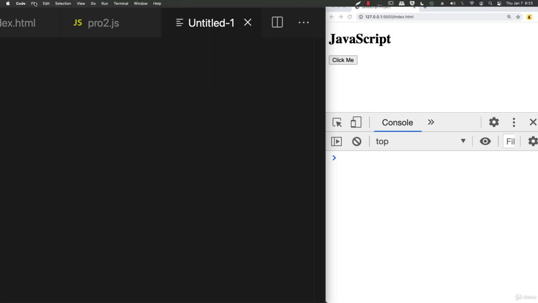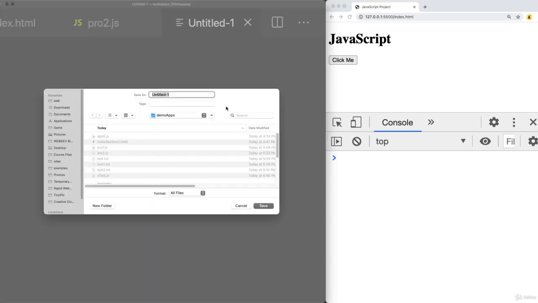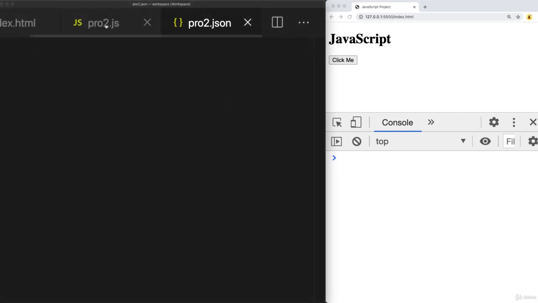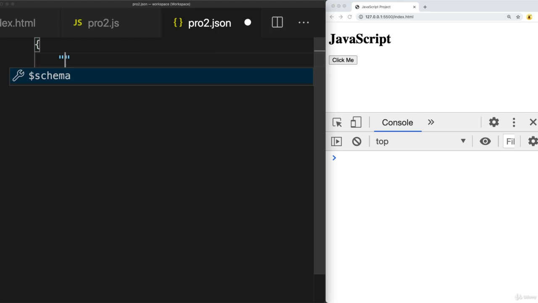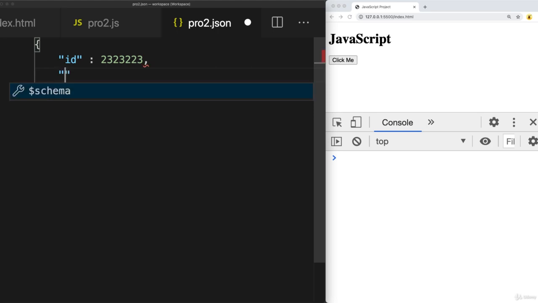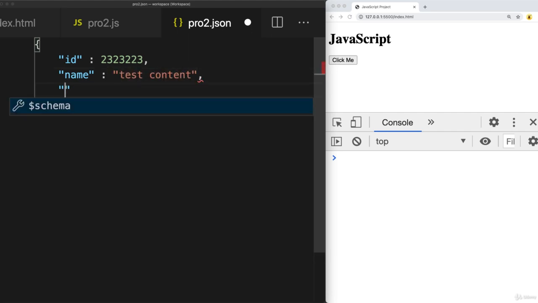Let's save this as pro2.json so that we're linking from the JavaScript file to the JSON. Within here, let's create an object. This object might have some information like an ID, which can be a number, and then comma separated out. It can also have a name as well, such as test content. And there might be a more complex object here, so an object within an object.